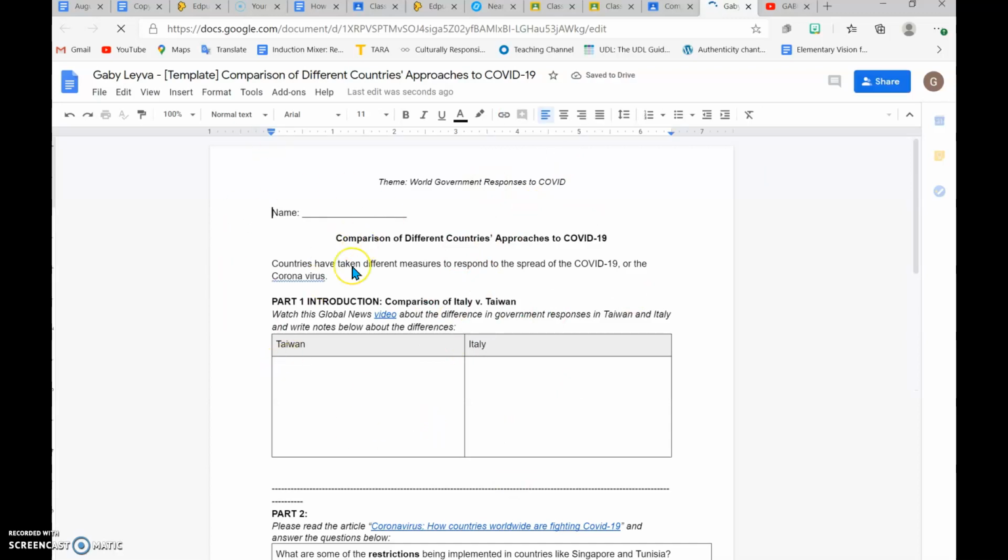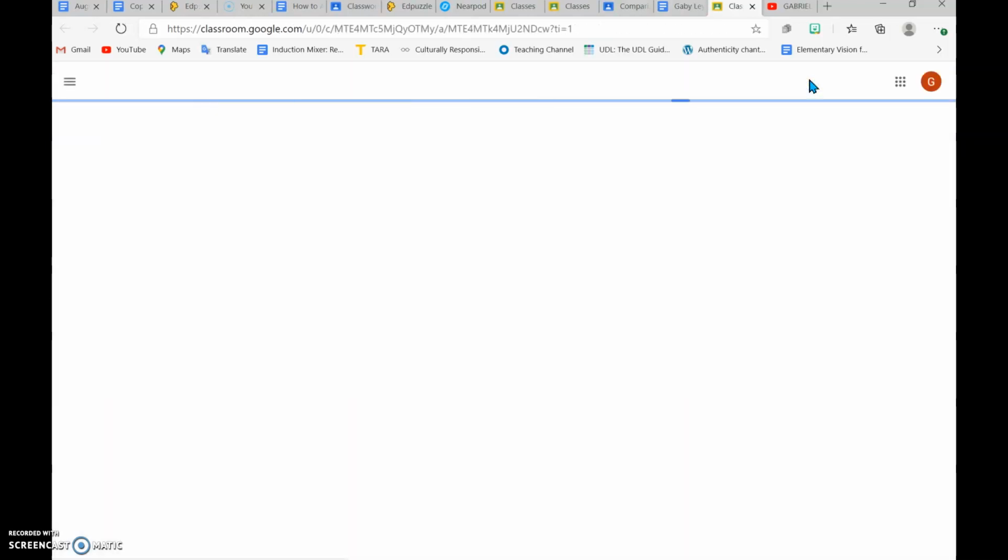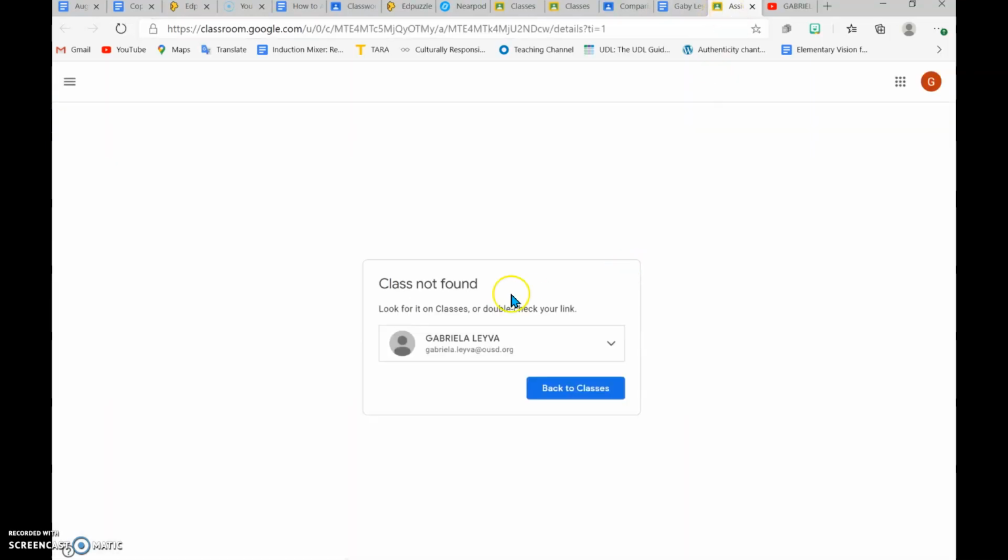The work on this Google Classroom has nothing to do with our class. It's just an example. So this is a Google Doc, so I'm able to edit whatever I want. And when I'm done, I can click turn it in and it'll take me to a different page and it'll say class not found. Look for it on classes or double check your link.